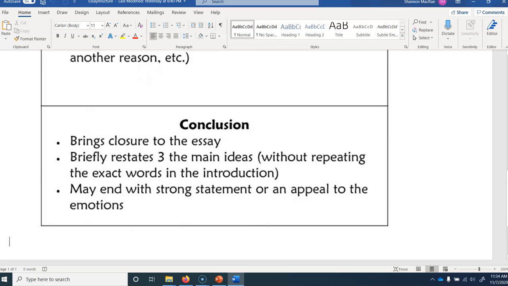And again, it's going to end with that final thought or that memorable statement. So you'll notice here on the handout, it says it may end with a strong statement or an appeal to the emotions, some type of philosophical statement that's going to tie everything together. So think of it like a big bow on a present. It brings everything to a close, wraps everything up.